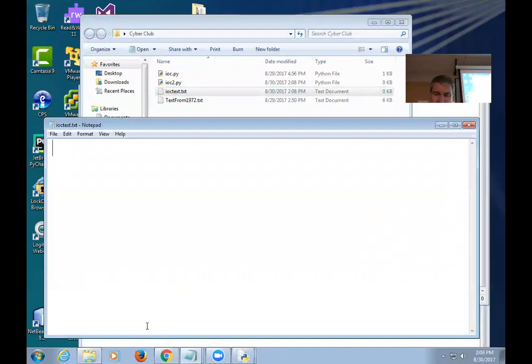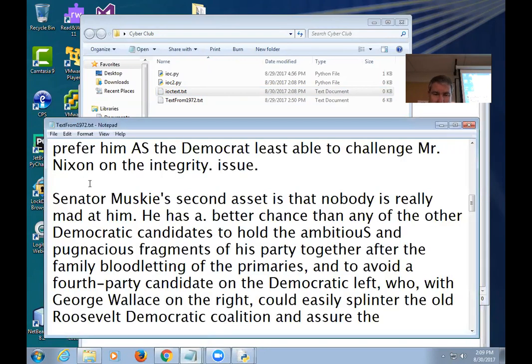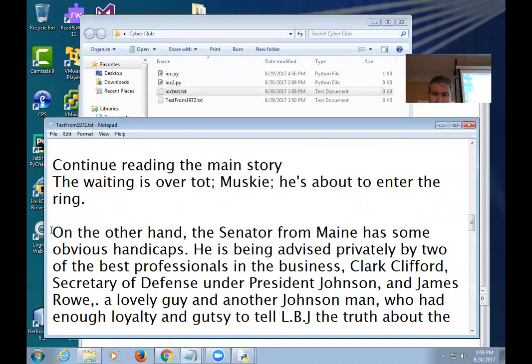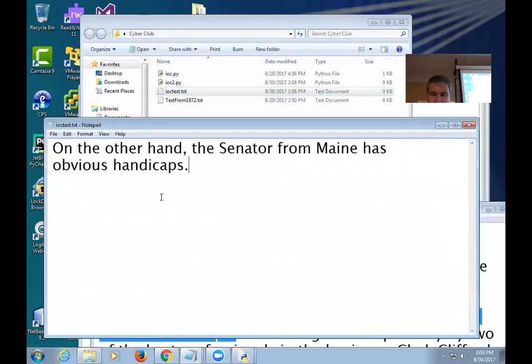You're going to need to put a sentence in here. Let's go with, pick something. Let's copy this sentence. I know you guys can't copy it, so you're going to type it, but I'll put it in here so you can see it. Type in that sentence. I'll give you 18.5 seconds. On the other hand, the senator from Maine has some obvious handicaps. Okay? That's just the sentence out of that text.